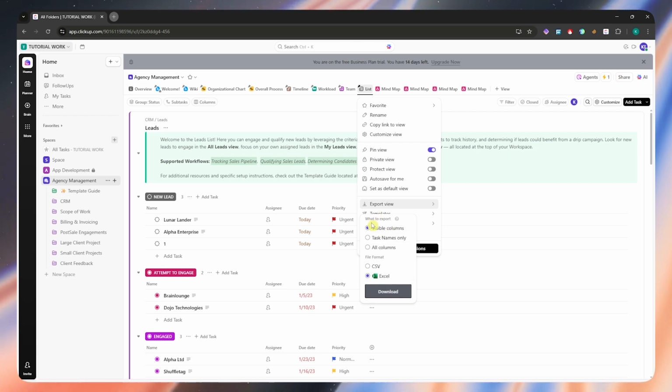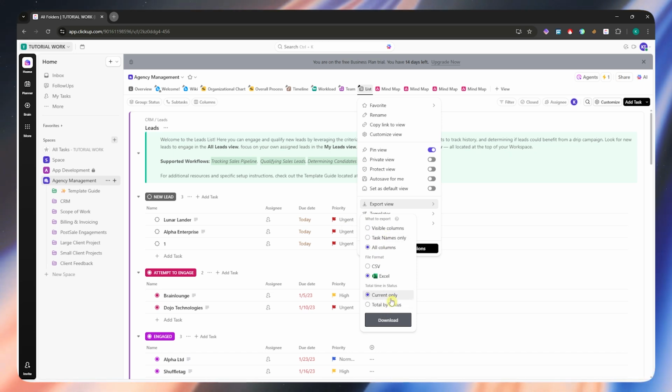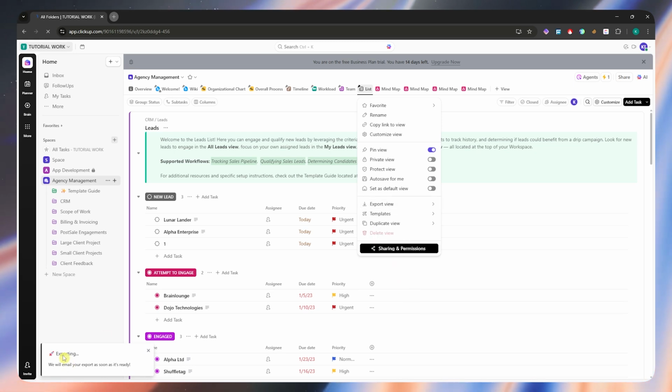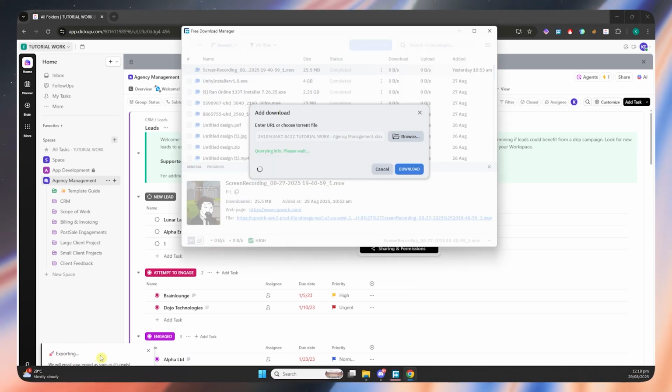Now you could go for what to export. You can go for all columns, task names only, visible columns, or whatsoever. In my case, I'll go for all columns and then current only, and you can click here and download. And after that, it will now be exported. As you can see right here on the bottom left, it says exporting.